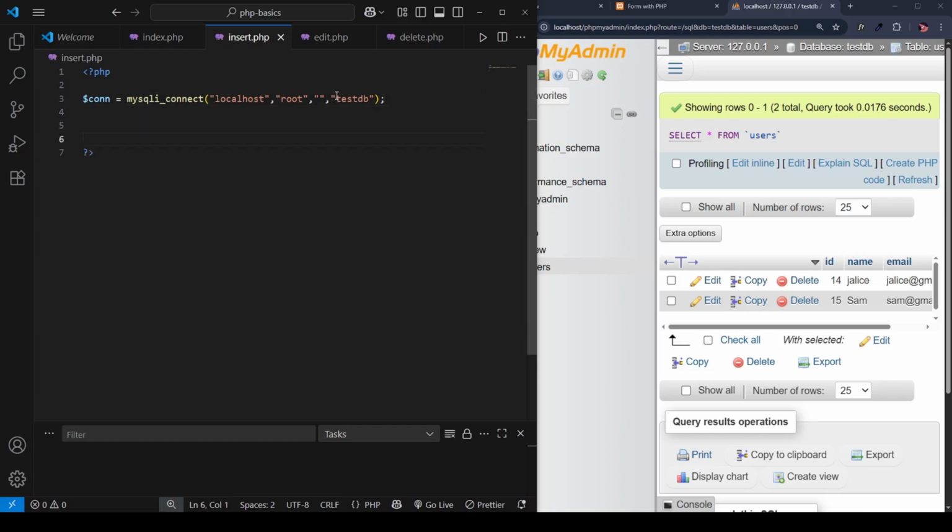Now since we want to confirm that this request is handled by post, we'll use the server superglobal. So $_SERVER, and then inside it we will use the request method, REQUEST_METHOD. And if our request method is equal to POST, we will then work with our data and store them in PHP variables.